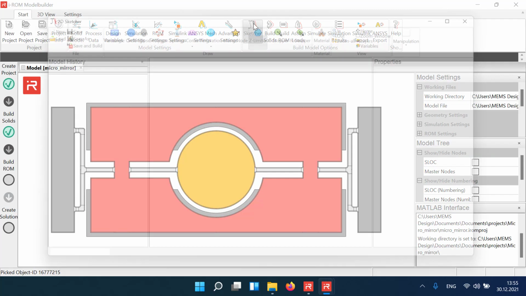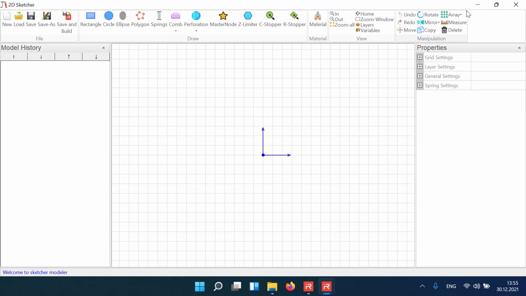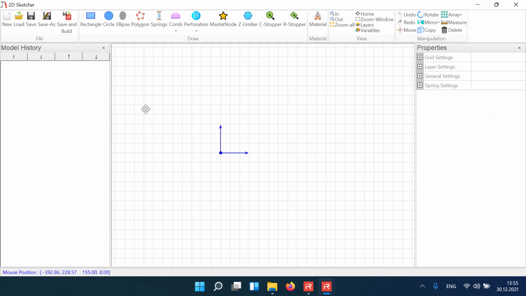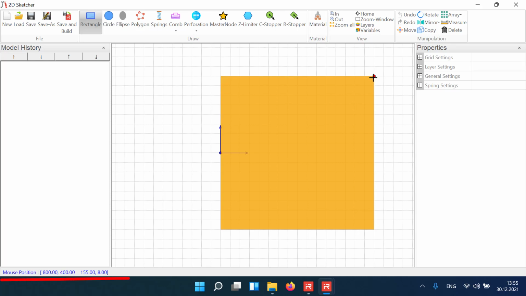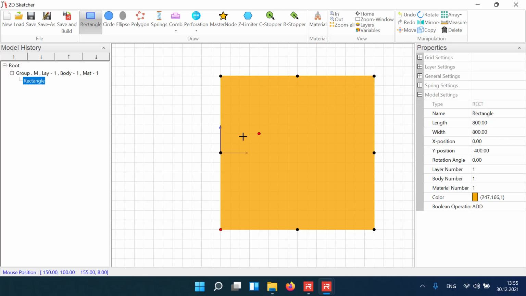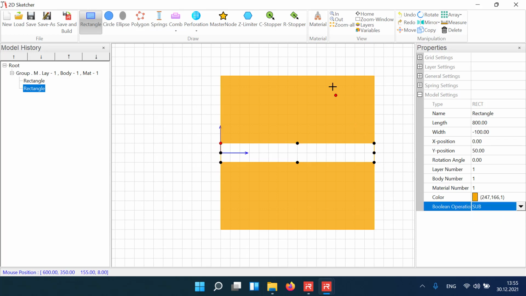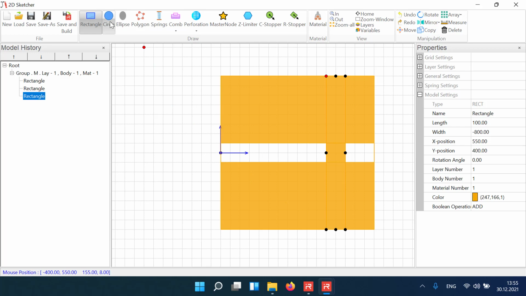After opening the Sketcher interface, we will start with a half model of the outer mirror plate. As you draw the first rectangle, you can see the cursor position in the lower left corner of the screen. Then we create a rectangular cut for the torsion springs. Next, a rectangle is added that defines the spacing between inner and outer springs. And finally, the circular cut for the inner mirror plate is placed.